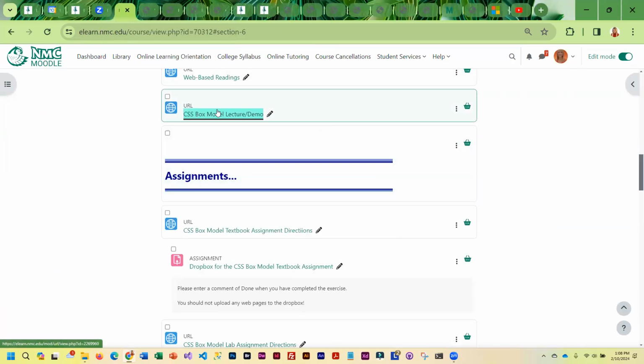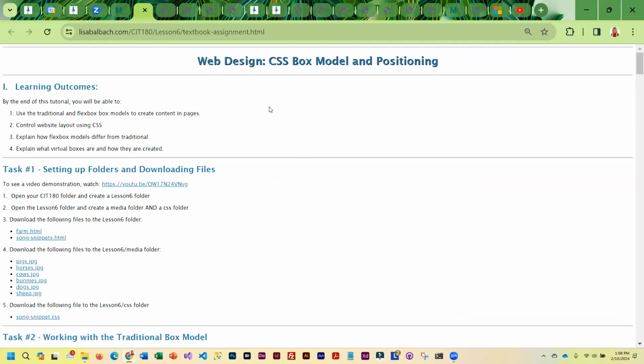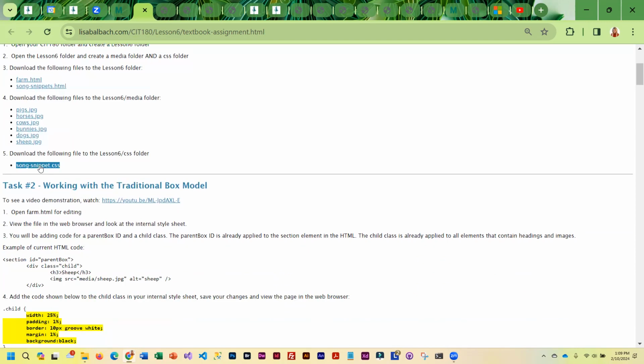Now, once you finish these, you will get practice with traditional and Flexbox pages. So you are going to start by downloading some files. You're going to have a Lesson6 folder. Inside, you need the media folder and the CSS folder. I'm giving you some starter files and lots of graphics, also some starter CSS.